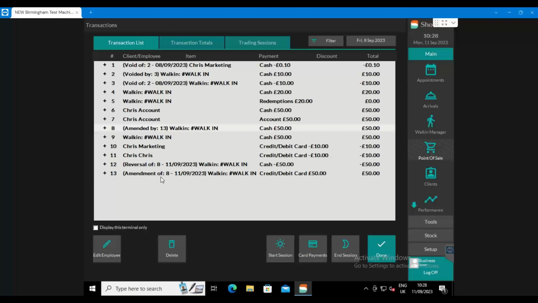So maybe you accidentally chose card and it was supposed to be that brand new payment type we ran through as bank transfer. And you can also do exactly the same for the employee. So maybe, again, thinking of commission, maybe you ran it through as the wrong employee when it should have been somebody else. This often happens with product sales. Sometimes we forget to choose the correct employee.